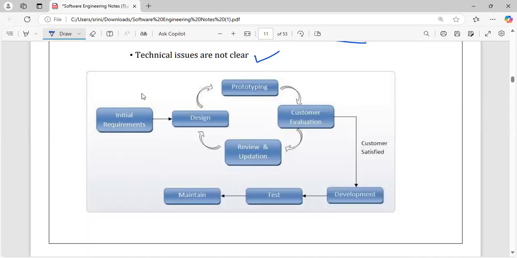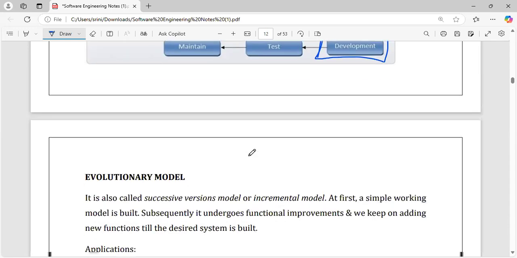Okay, here we can see initial requirements such as SRS documents have been developed, and the design process, prototyping, and the customer evaluates the prototype. Then we are going to review and update, and then again go to design. This process continues until the customer is satisfied. Then we can start the actual development. Then we can start to develop the product. Then we test and deploy the product.